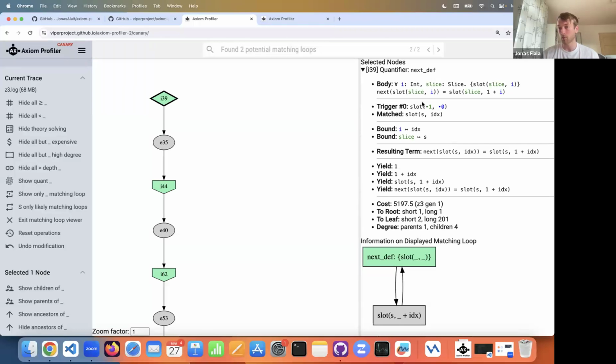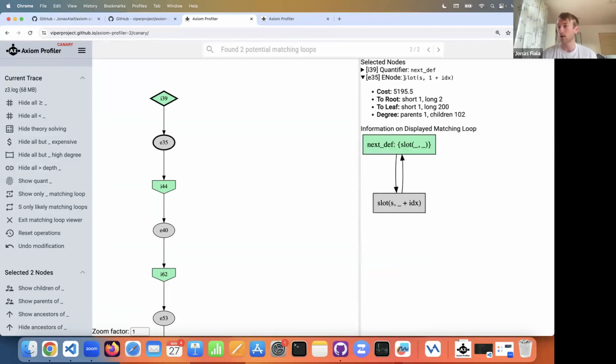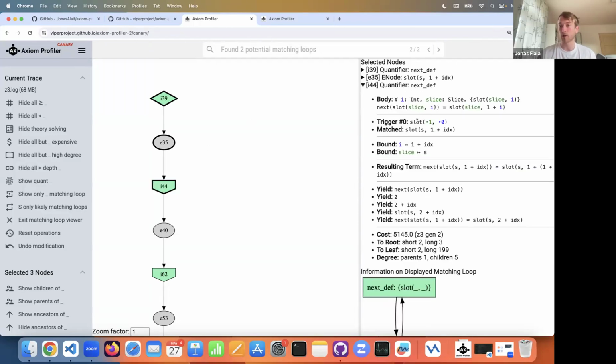Here we've already walked through this instantiation, and the key ground term that is being produced that we need to take a look at is this slot S1 plus index. So I can click on it. We can see this is that term. And you might already now notice what the issue is: this slot S1 plus index is a new term, and this new term again matches the trigger that we had.